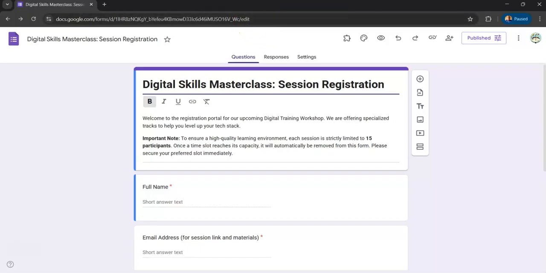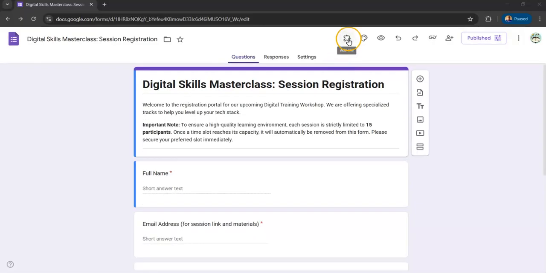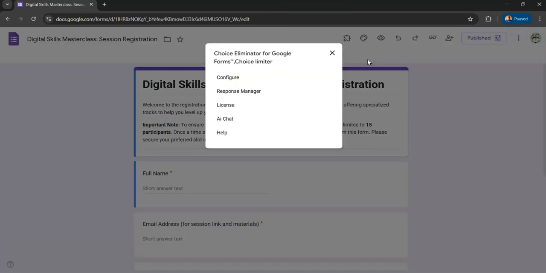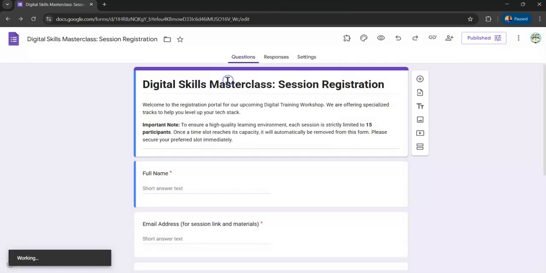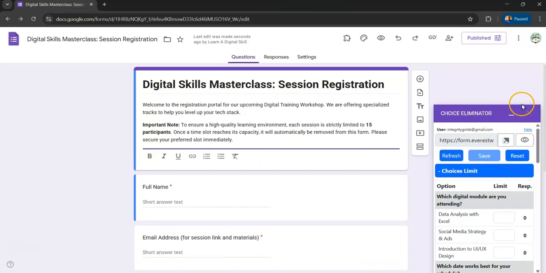We now have a new icon here, which was not there before, and this is where you find all the add-ons you may have installed to work with Google Forms. I'll click on this, and then we have Choice Eliminator. I'm going to click on it and then click configure, and that should open up on this part of the screen. You can decide to maximize it, but I think this is okay. Simply wait for it to come up, and then we have it.